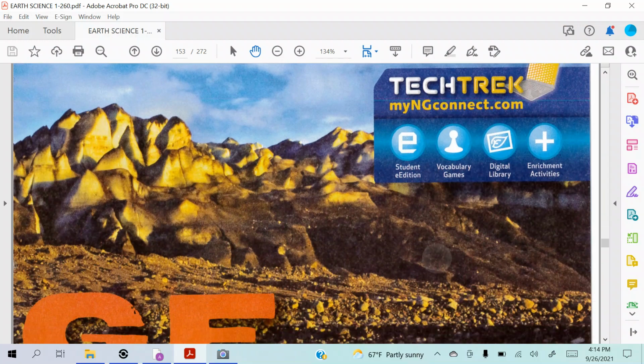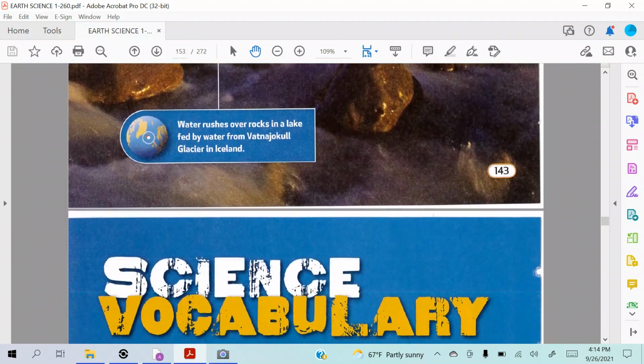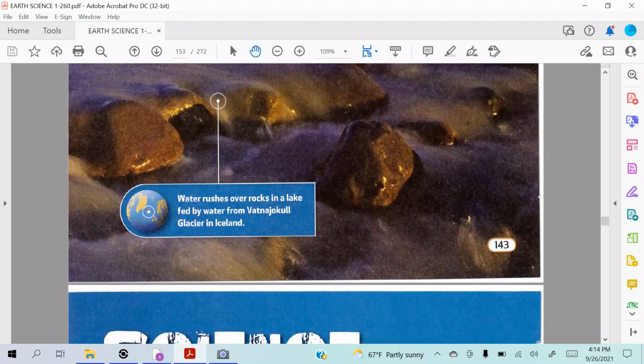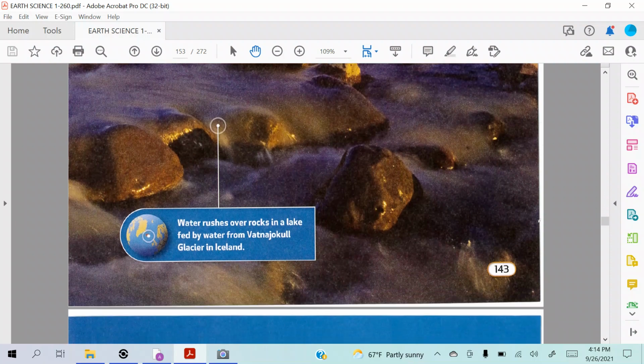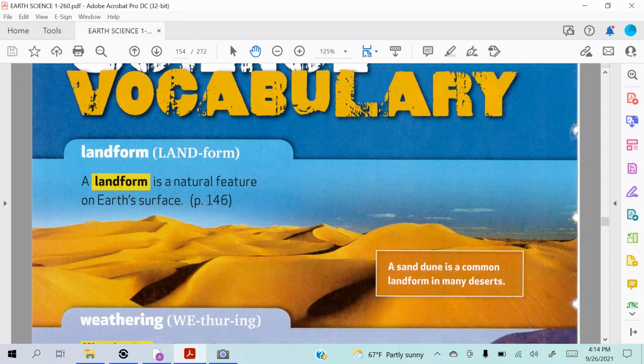And we did a little experiment, right, with Mrs. Frisbee, right? To prove how water changes the land, right? Water rushes over rocks in a lake, fed by water from a glacier in Iceland.